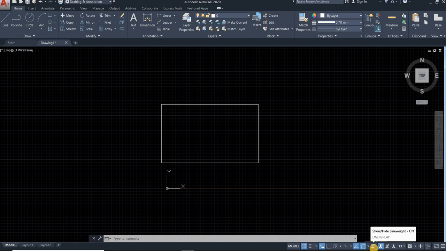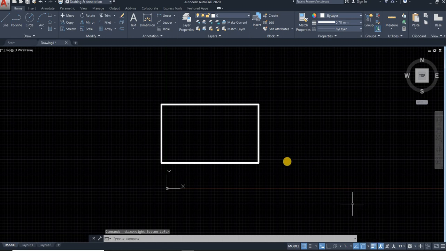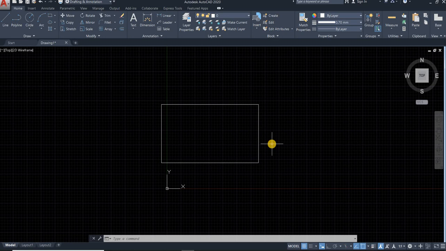So if you click on this line weight display option, you'll see that the line thickness is now visible in the drawing area. If you don't want to see the line thickness, you can uncheck this line weight display option here. You can also turn on or turn off the line weight display by using the command LW display, and from here you can either turn it on or you can turn it off.